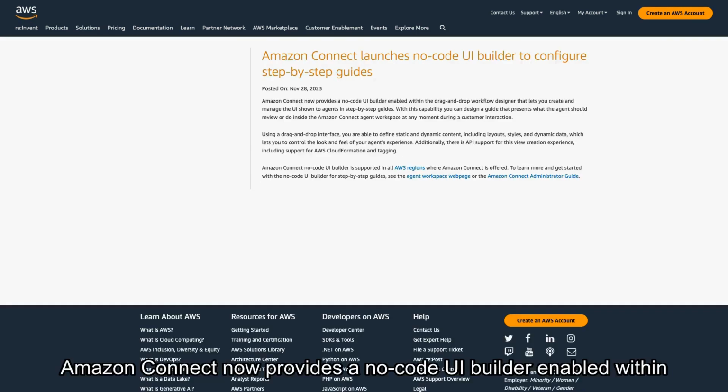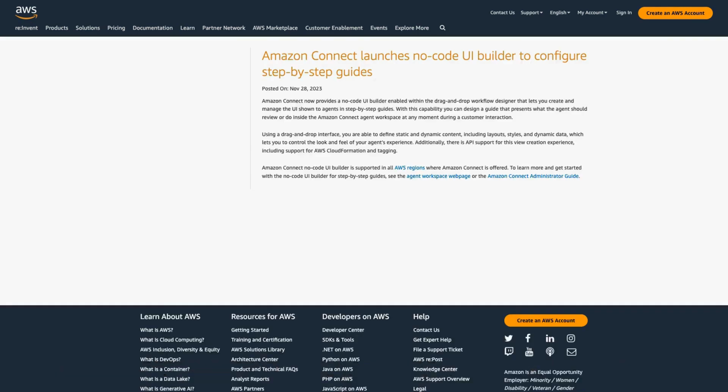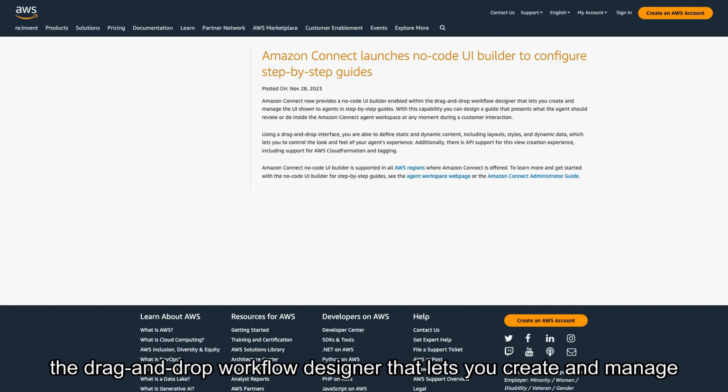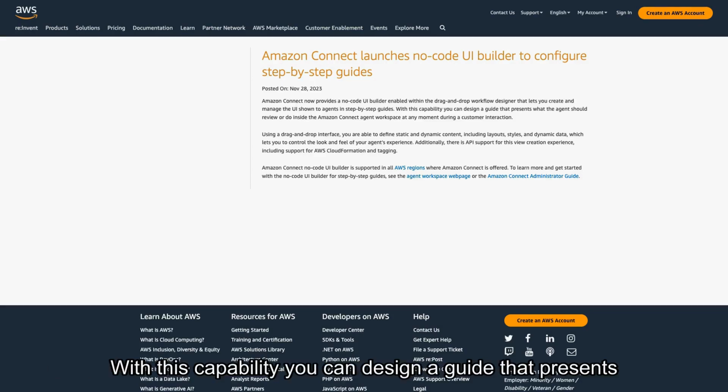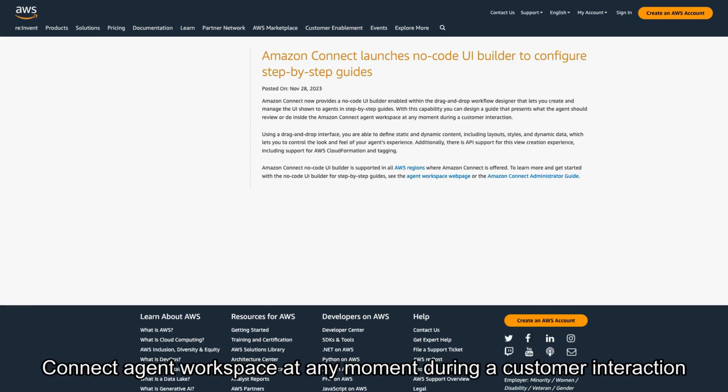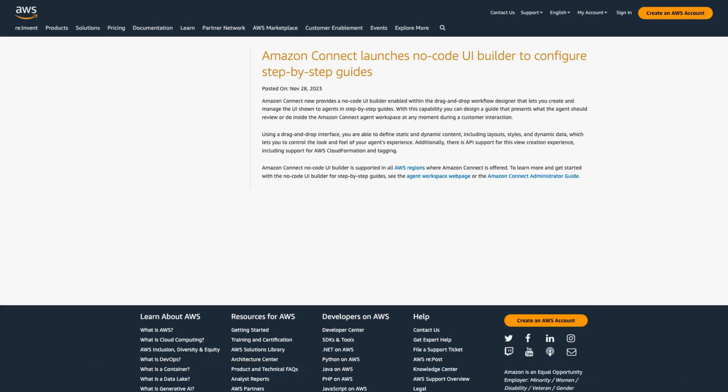Amazon Connect now provides a no-code UI builder enabled within the drag-and-drop workflow designer that lets you create and manage the UI shown to agents in step-by-step guides. With this capability, you can design a guide that presents what the agent should review or do inside the Amazon Connect agent workspace at any moment during a customer interaction.